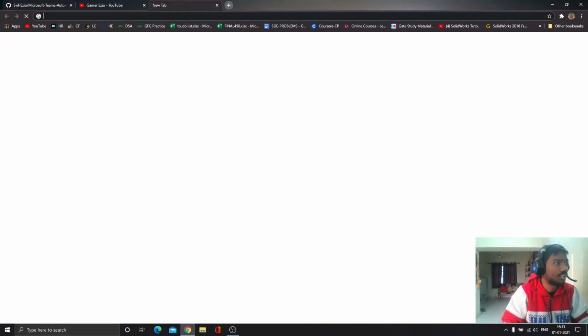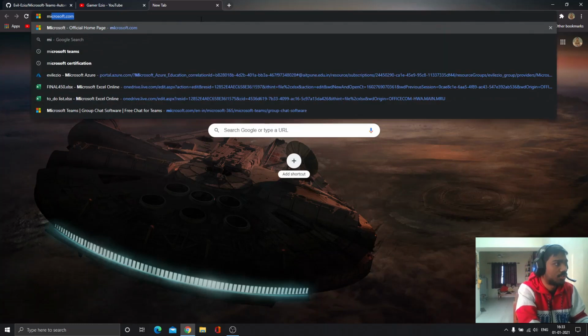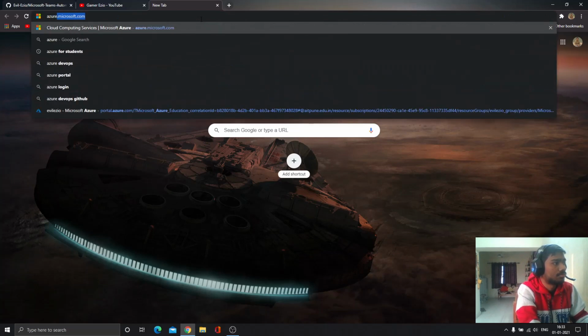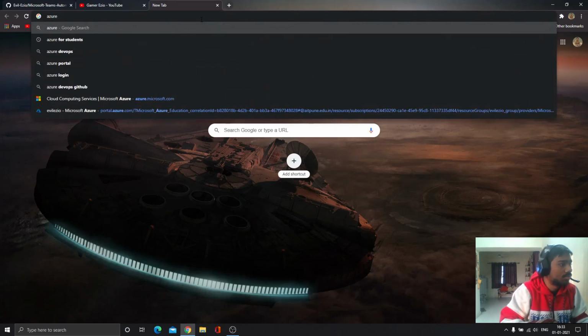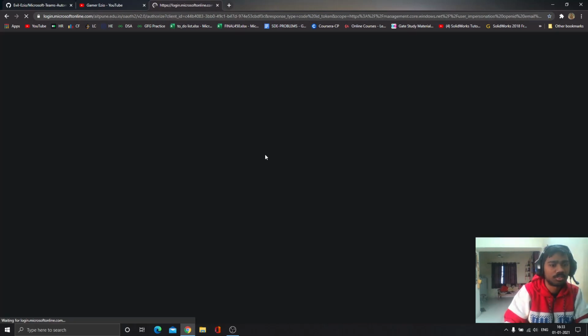First of all, what you have to do is create a virtual machine on your cloud. Currently I am using Microsoft Azure. So here is my dashboard of Microsoft Azure.